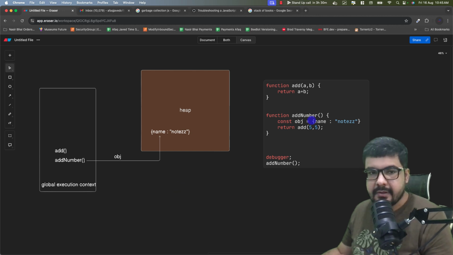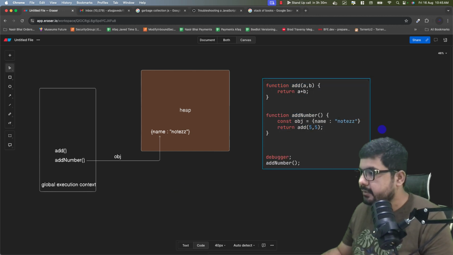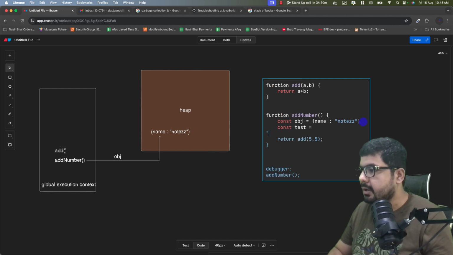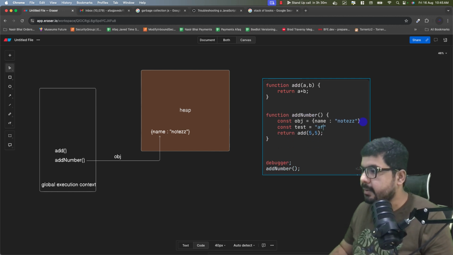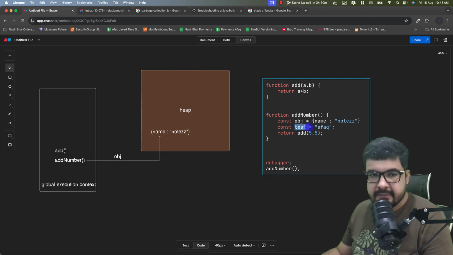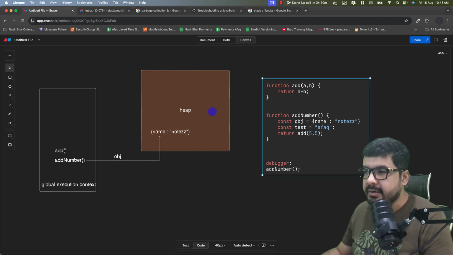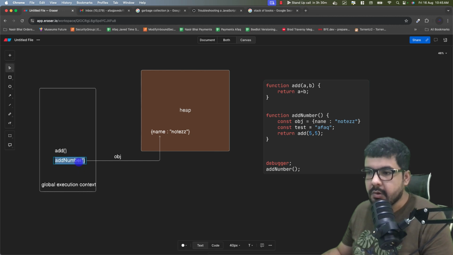Another thing I want to discuss is, let's say there is a string. Let's say const test equals a string, maybe the name afaq, right? Now this string is a primitive data type, right? There are some situations in which JavaScript doesn't allocate memory inside the heap, but rather keeps the variable on the call stack side of things.